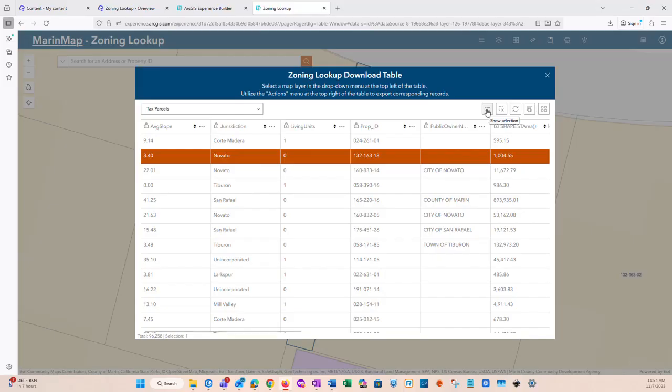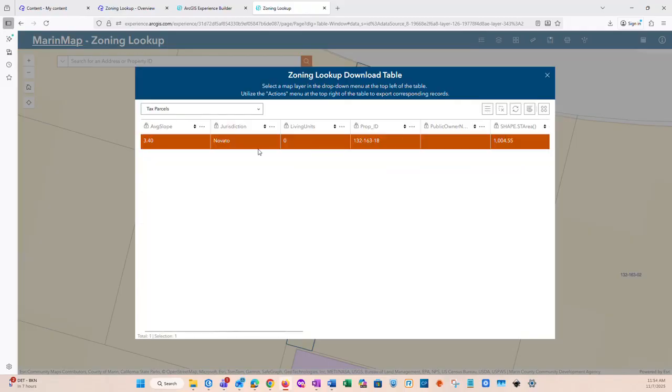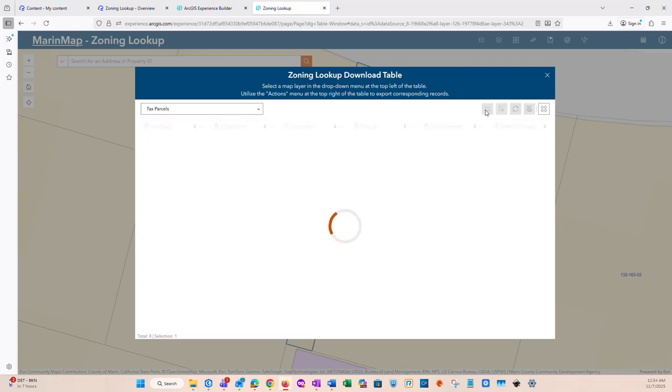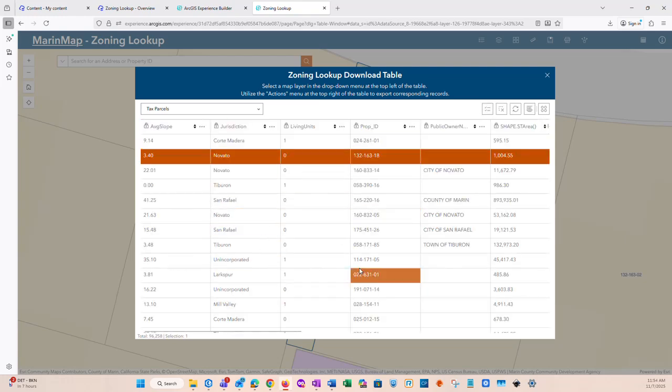I can also show only my selection, so if I want to see only the record that I've got selected here, I can choose this Show Selected button, and that's going to show me just the selection and remove all other tax parcel records from my table. To get back to that initial view, I can hit that same button, which will be Show All, and now you can see all other tax parcels are visible again.